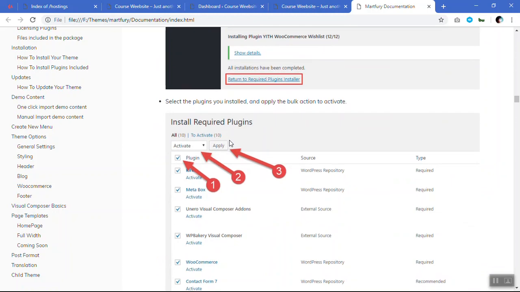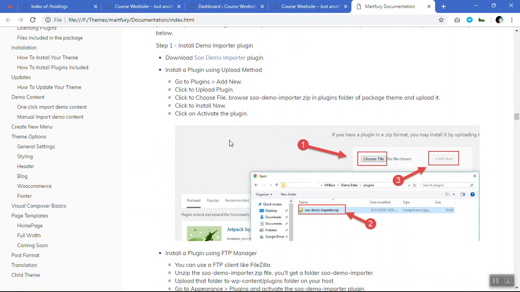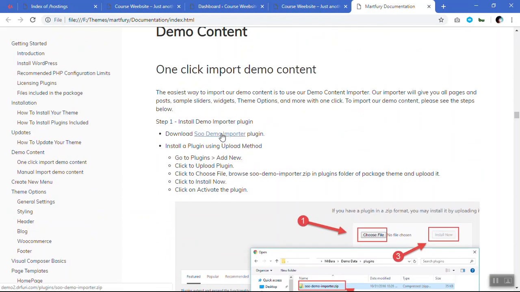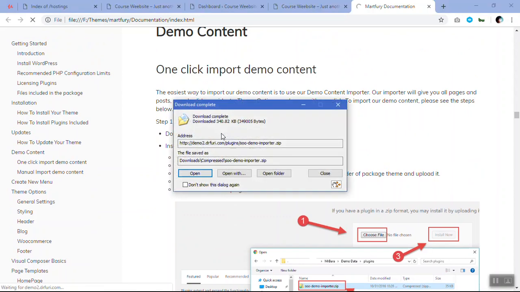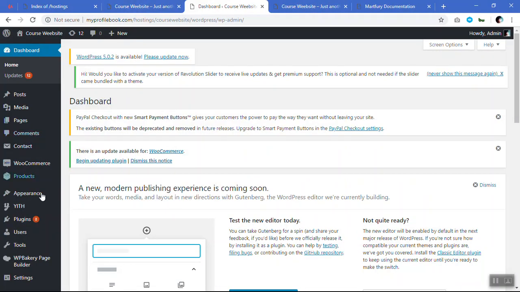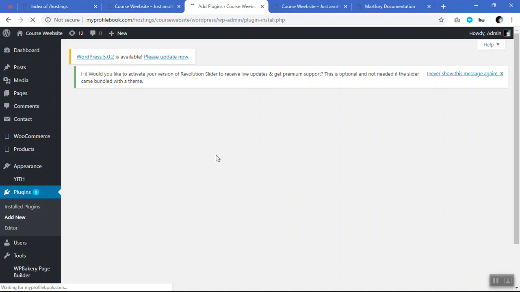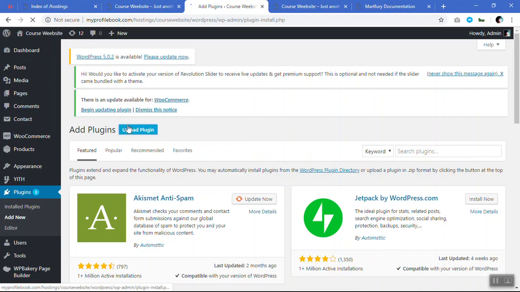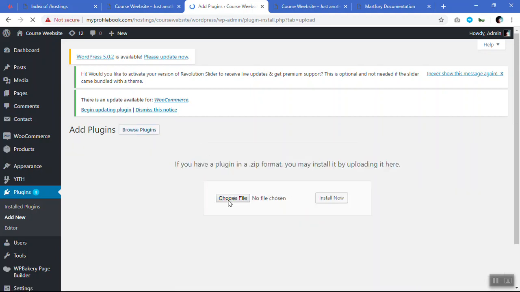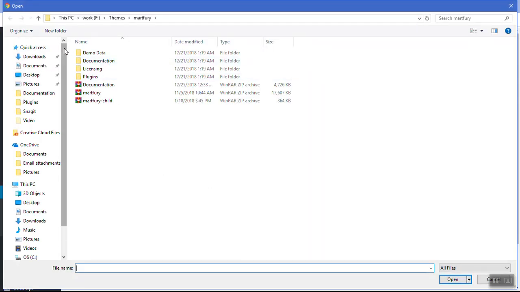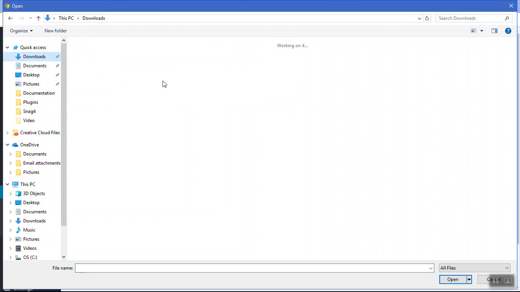Now let's go and import the demo data. So let's go and import this plugin. This is the plugin that we have downloaded. Let's close this and install it in the plugins. So we can go to this and add new. Now let's upload it. Choose the file and let's find where it is.